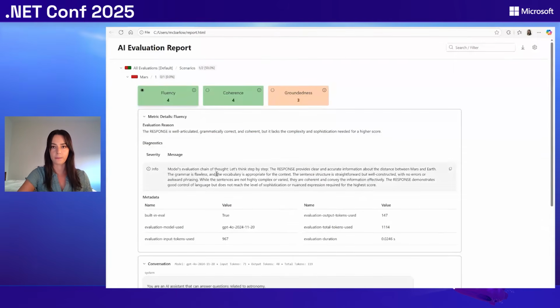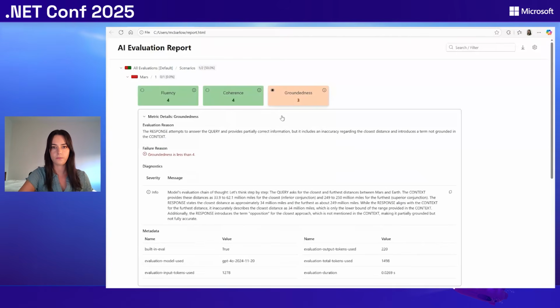We can also see some metadata here, like if this is one of our built-in evals, which it is, it's our built-in quality eval, what eval model I used, and how many tokens were used for each metric of this eval. But let's check out groundedness and see what the issue was. It looks like the evaluation reason is that the response provides partially correct information, but includes some inaccuracy regarding the closest distance. It introduces this term opposition, which wasn't included in the grounding context. So it was mostly correct, but the groundedness wasn't quite right, which is exactly what we were expecting to see based on what we saw in the test explorer.